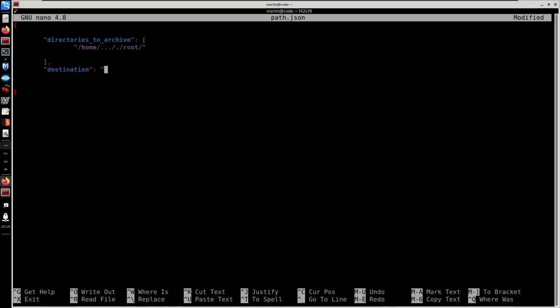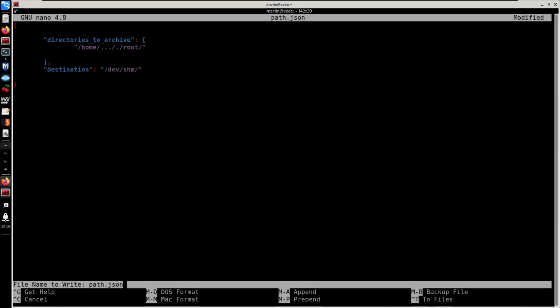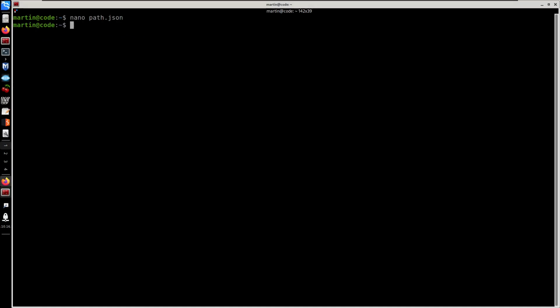We'll do quotations, and we'll specify this within /dev/shm, just to make it like a path that we are not using. So we can do this for /dev/shm. Specify home to do the root, and this will archive everything under root. I'll put it to the destination for /dev/shm. Then we can use tar to extract that file path.